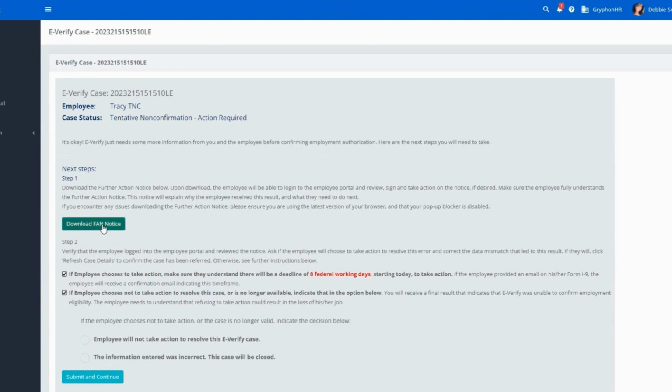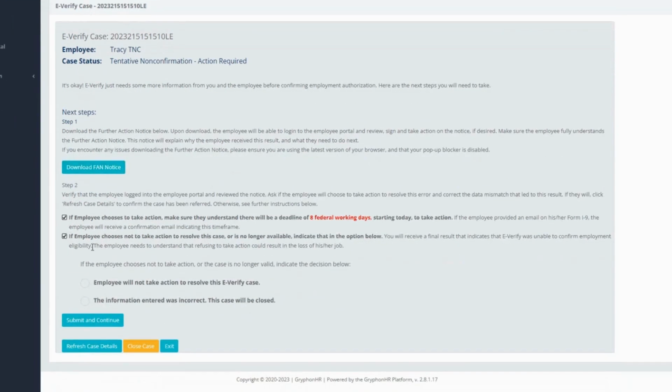So here we show that the employee has the ability to choose to take action or not take action. Of course, we can't select that on behalf of the employee, so those are both marked so that we're not able to. But again, the employee has been sent that email. Now, if we felt like the employee was not going to take action, if they said they're not going to resolve this, we can indicate that by selecting this here, which would result in a final non-confirmation, or we can close the case because it was correct.